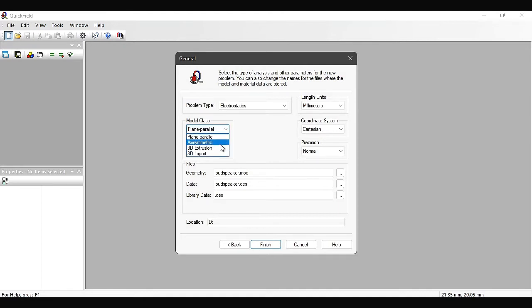well, every simulated device is a three-dimensional object. Loudspeaker features rotational symmetry, so I can use a two-dimensional model. Model class is axisymmetric. Finish.